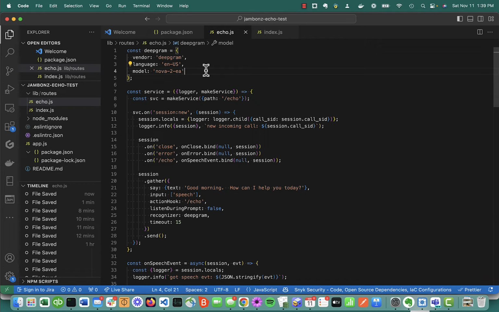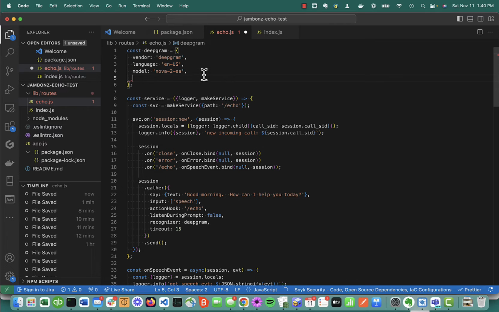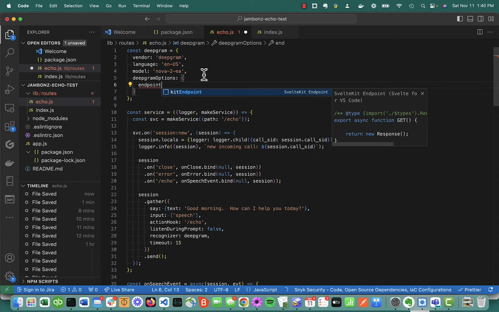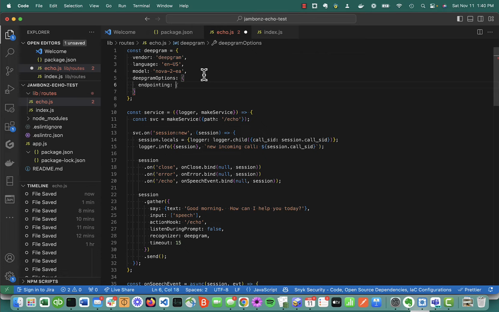In the recognizer properties in jambonz, these are all sort of common properties, the vendor, the language. Many of the vendors have models. For instance, Google does, Deepgram does, others do. When we have vendor-specific stuff, then we put it in a property. In the case of Deepgram, the property is called Deepgram options. We're going to look at a feature called endpointing. I'm going to set it to 100.